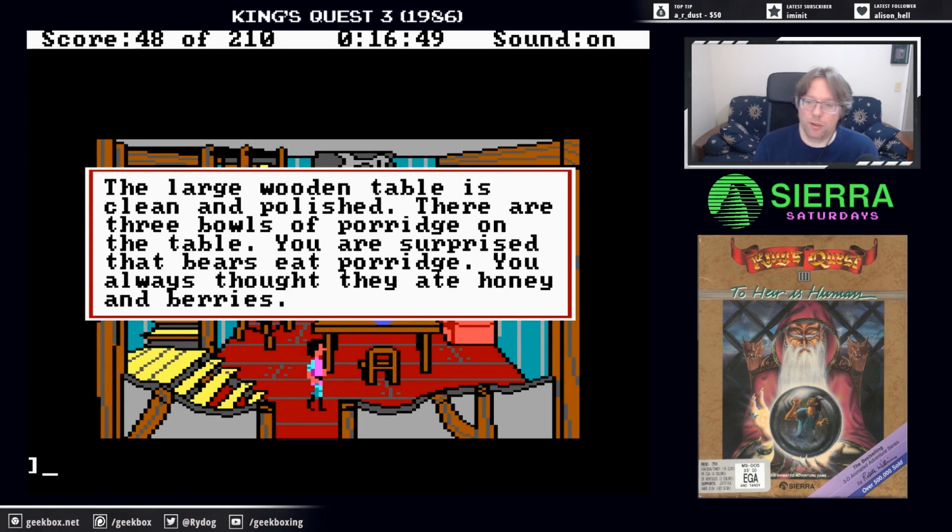So, the large wooden table is clean and polished. There are 3 bowls of porridge on the table. You are surprised that bears eat porridge. You always thought they ate honey and berries. Whew.